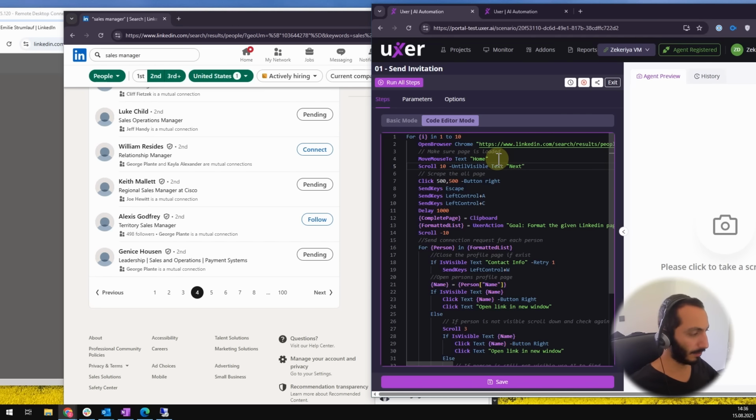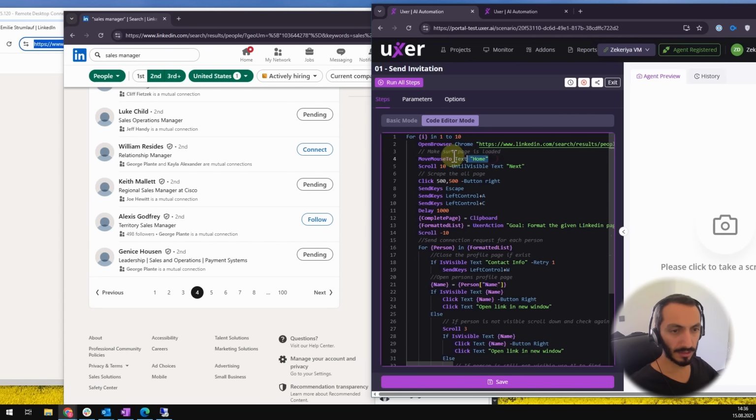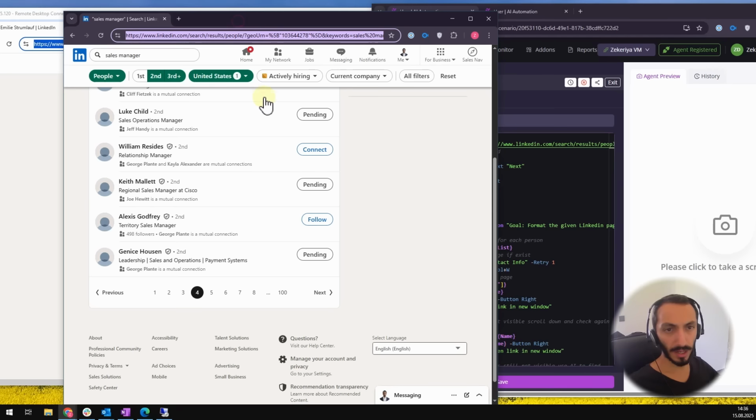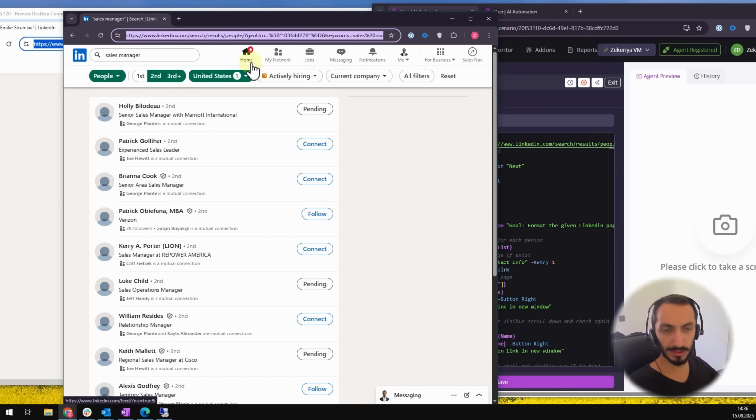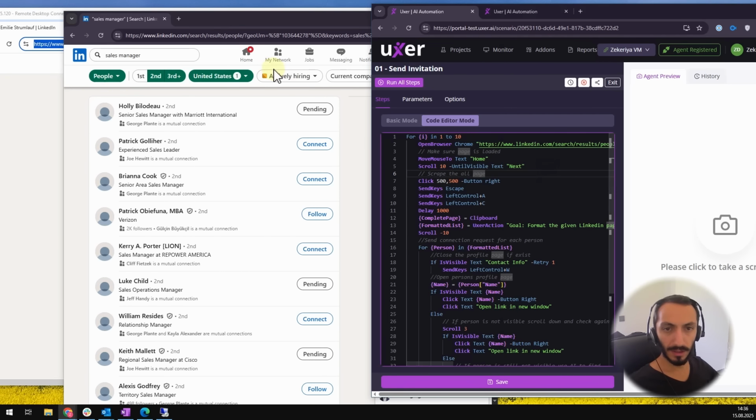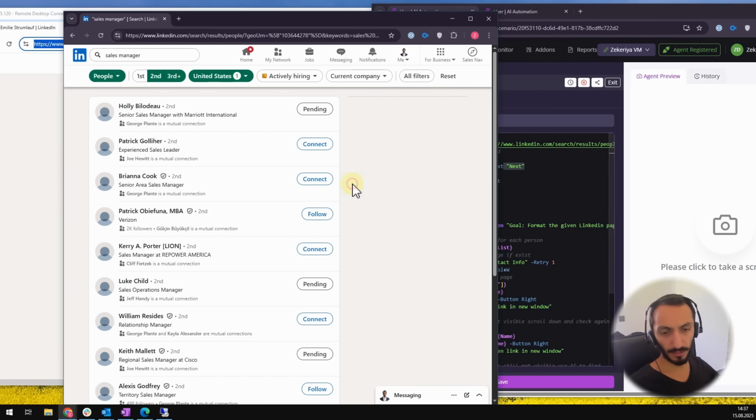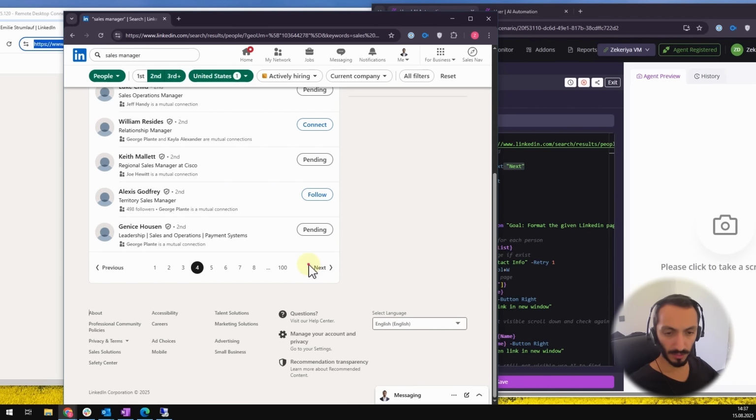How I prove that the page is loaded is I first check if the home text is visible on the page, because when it's loaded, I should be able to see this home text, right? And then after that, I also scroll until I see the text "next". What I mean is I want to scroll until I see any text called next.